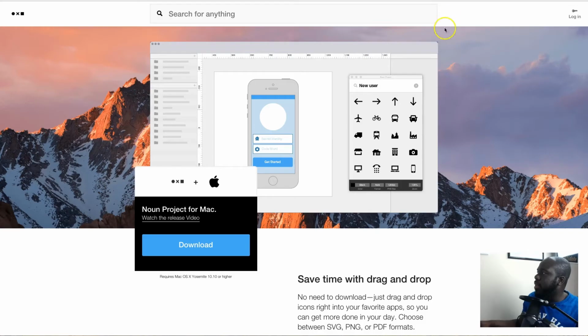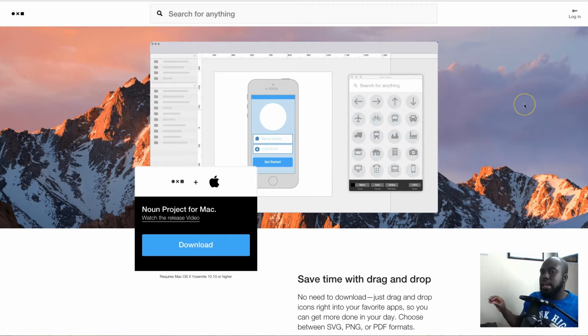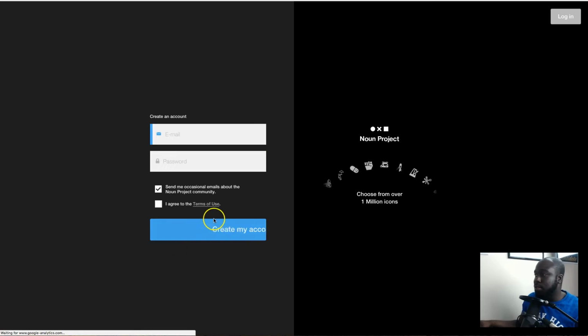But right before that, there's also this tool. This is the Noun Project. They actually have a tool that lets you pull different icons from there, and I'm going to use this. So let me download this now, and we will get started after I log in and download everything.